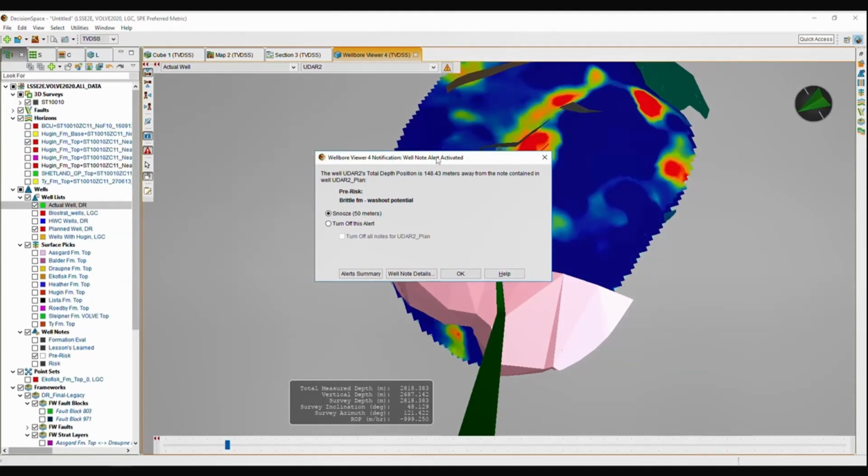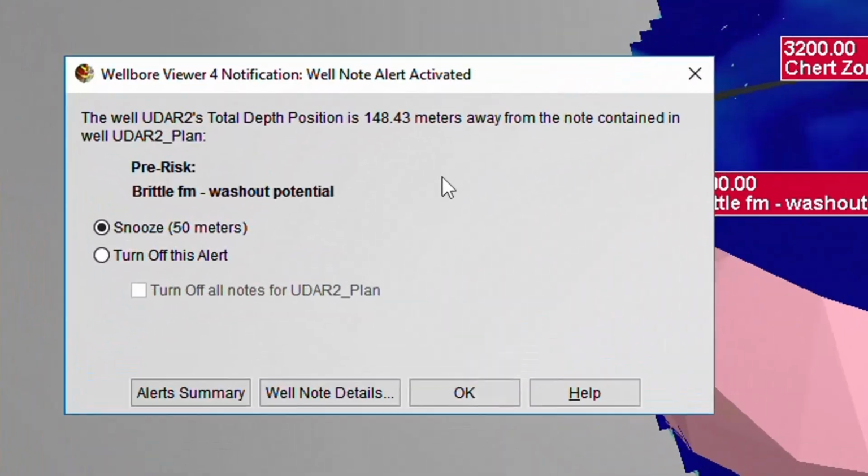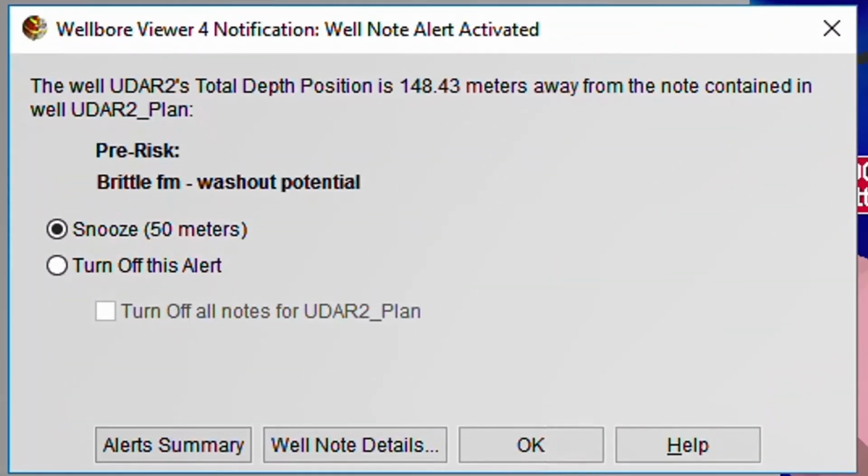It will display a pop-up dialog called Well Note Alert. The Well Note Alert dialog will show the information on the distance between your actual well TD to the position of the well notes. It also shows the description of the well notes.